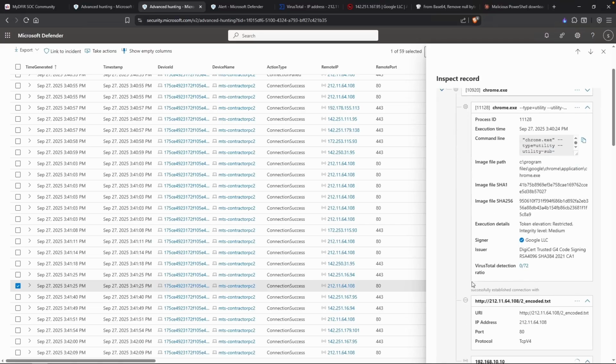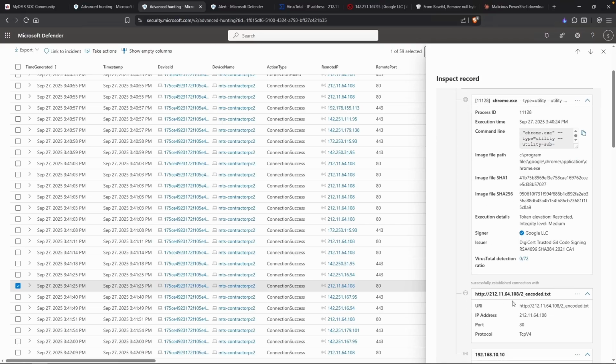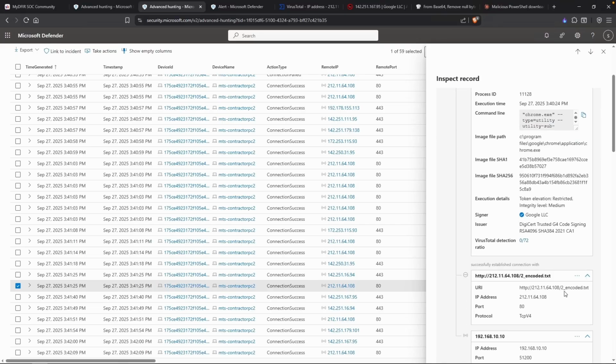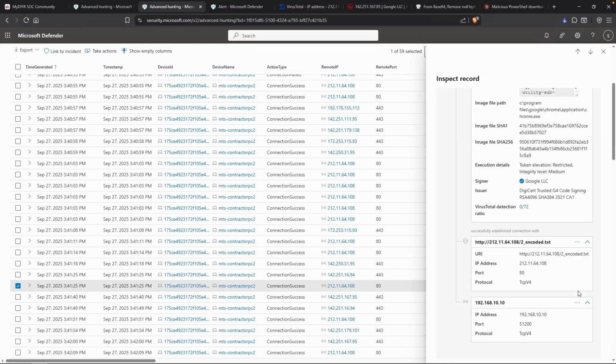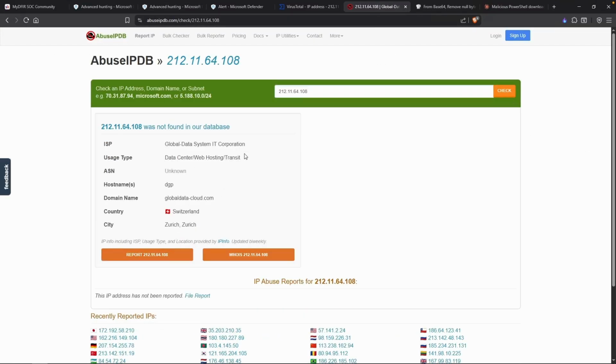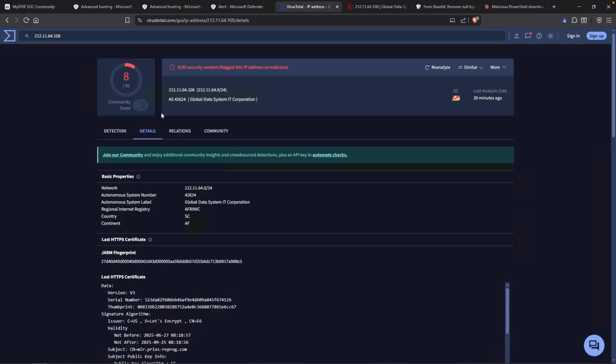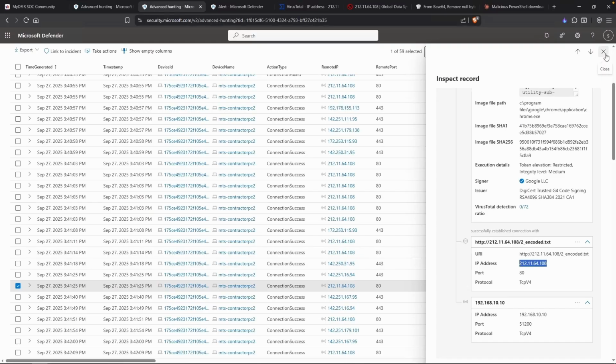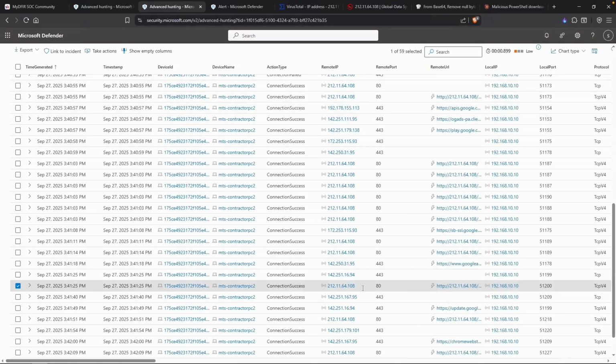Let's open that one up. And if we scroll down, ooh, this looks interesting. HTTP and a 2_encoded.txt. This might be the IP of interest. Let me copy that and throw that into AbuseIPDB. And that is located in Switzerland. But if you take a look at VirusTotal, look at that. This was the same IP that we saw earlier via the PowerShell script. Isn't that cool? So what we can learn from this is that that IP is likely where cyanidation came from.